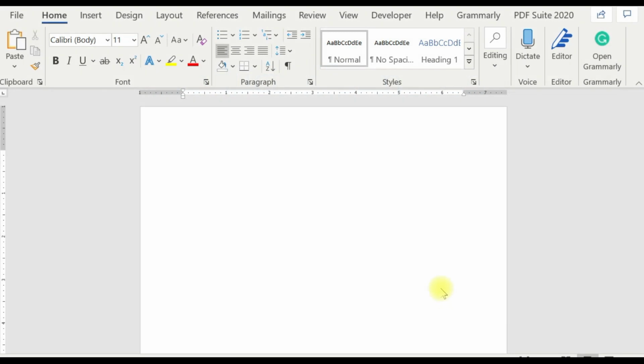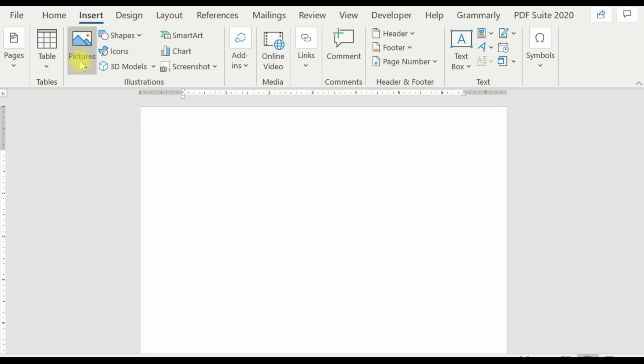I'm starting with a new blank document in Word. Follow the mouse pointer up and left to the Insert menu. Click the Insert menu and choose Pictures directly below it. Click Pictures and click Stock Images.